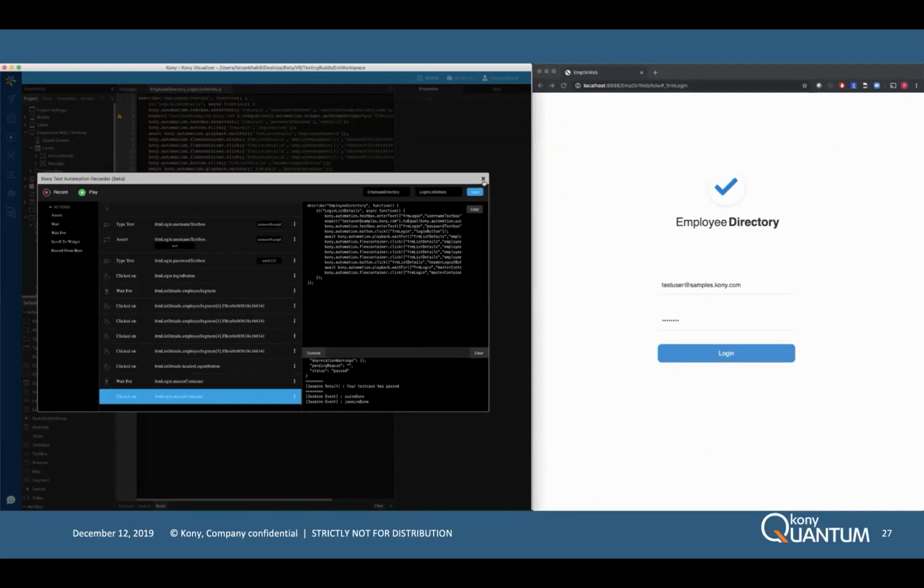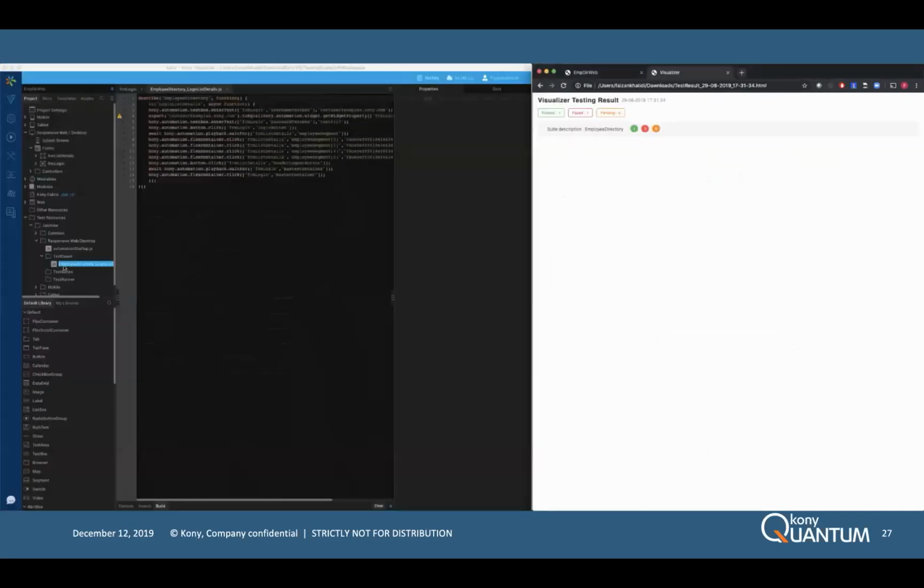So once you save this and launch this, what's going to happen is you'll have your Visualizer test results coming in, which you can open in a browser window, and it tells you how many test cases have passed and how many test cases have failed, right? So all of these capabilities are built into your local testing within Visualizer.